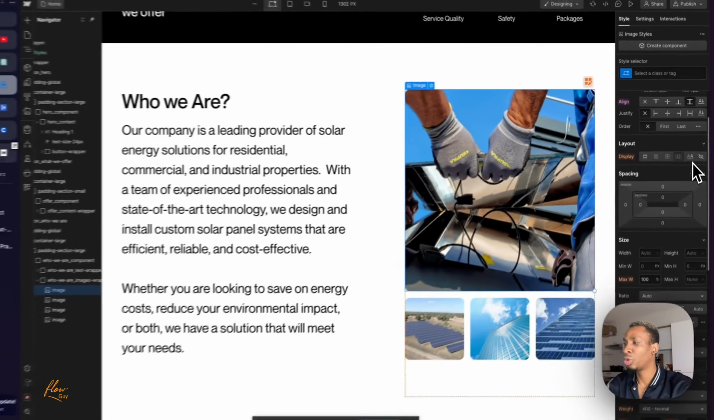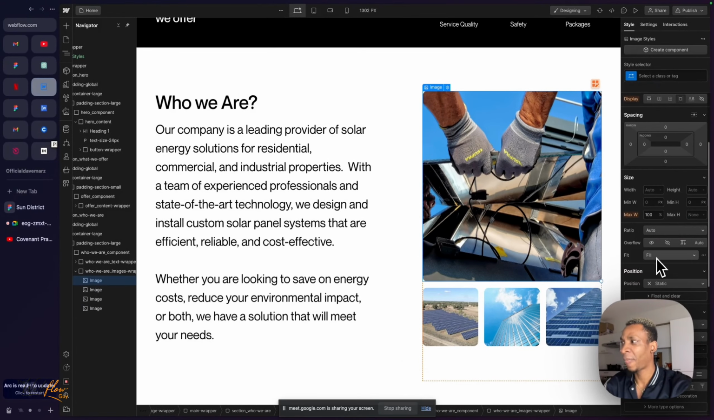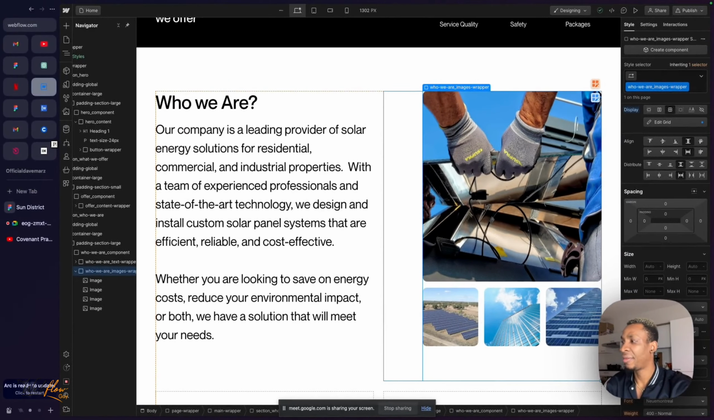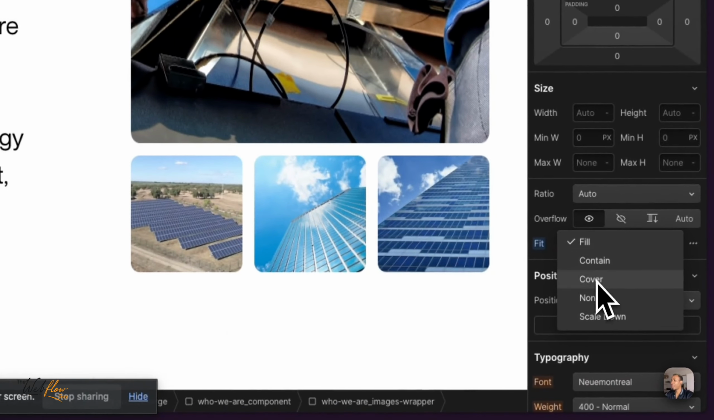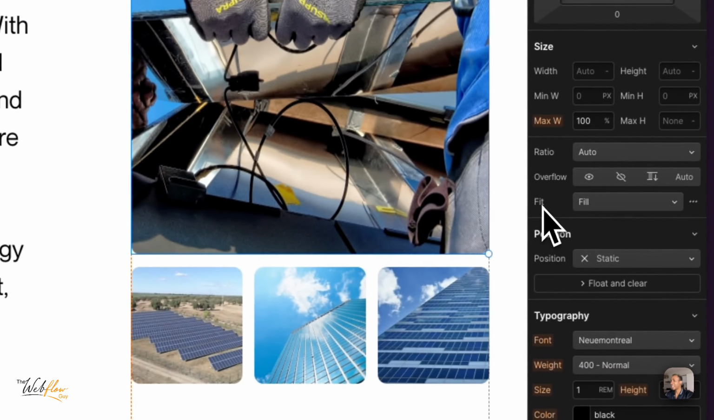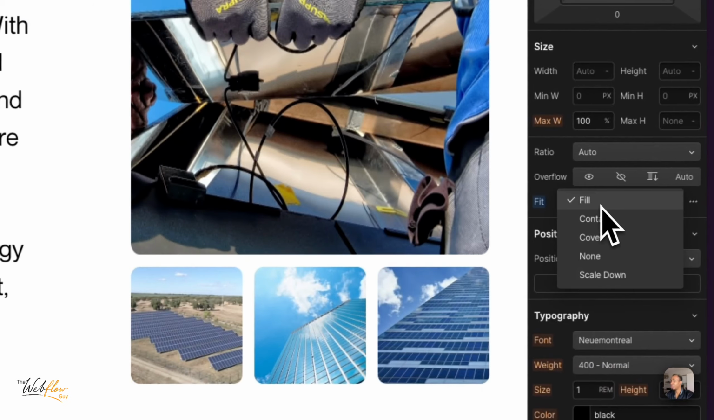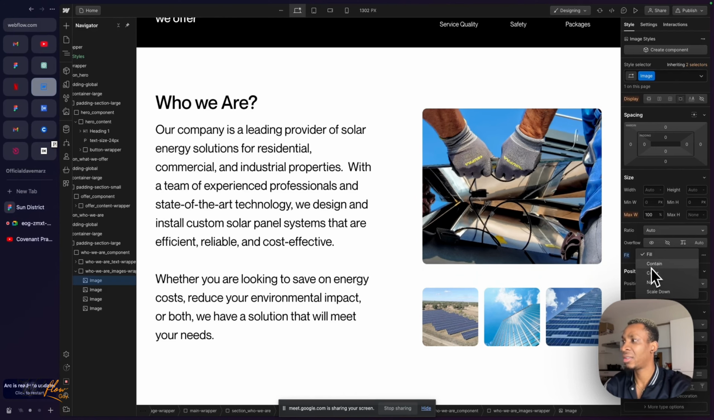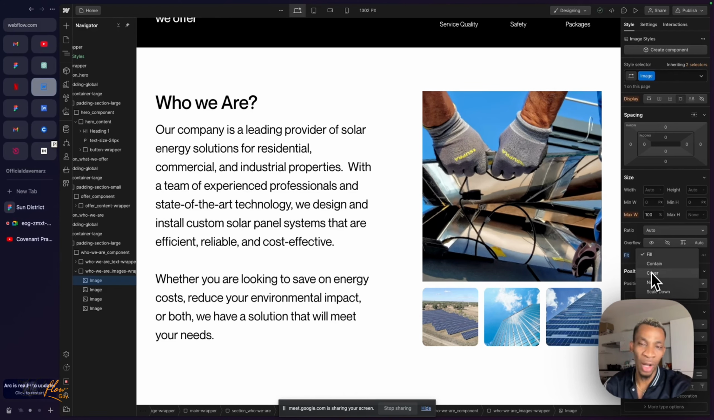After that, you want to scroll down to this fit. But before I do that, let me try doing that fit thing on the Who We Are wrapper. Fit and do cover. But nope, it's not going to work. Go back to your image and say fit, fill. You click on the drop down and you want to select cover. Cover is going to help you fill up the entire cell without the whole stretch thing, without stretching the image. Before it was like this.